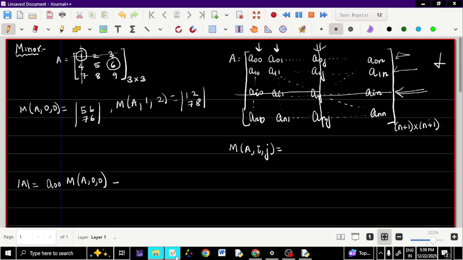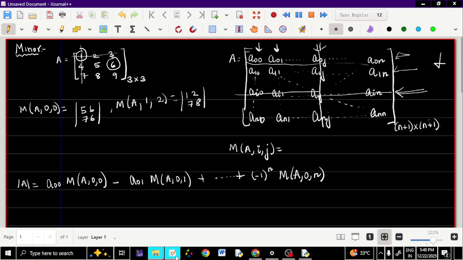This is the normal determinant expansion. A0,1 into the minor of the matrix A corresponding to the 0,1 position. Right? So I'll keep doing this. And my last entry will be minus 1 raised to n, times the minor of the matrix A corresponding to the 0,n position. So this is the determinant expansion that I have if I expand along the 0th row, the one which I am highlighting right now.